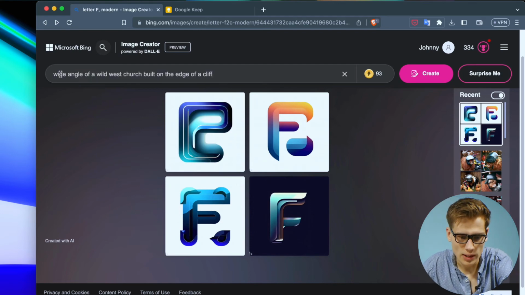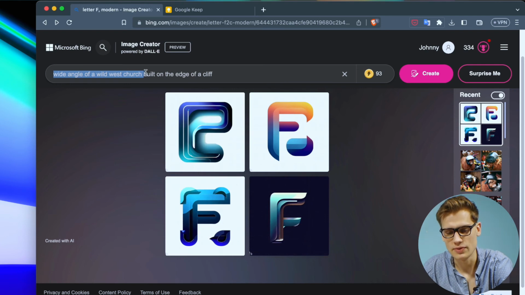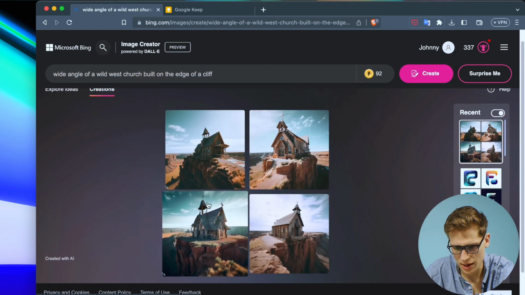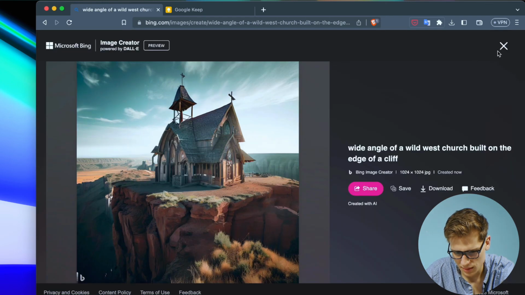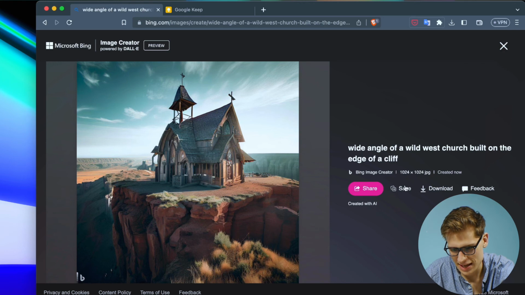So I'm going to do another wide angle shot of a Wild West church built on the edge of a cliff. And there we are. Wow, that's amazing. Did a really, really good job with this. I'm gonna actually save this.